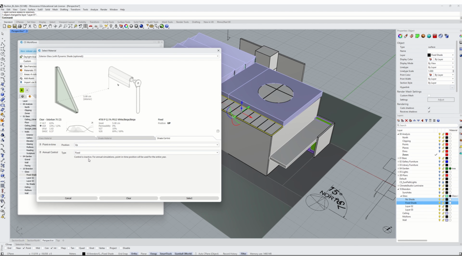So it says control is inactive for annual simulations. Point in time position will be used for the entire year. So if I have this at up in point in time, it means that the shades will always be retracted. If I have this down, it means that the shades will always be deployed. If you are using a diffusing glass, this would be one way of setting it as a very low transmission diffusing glass. So this is effectively 63% times 10% is about a 6% transmissive glass.